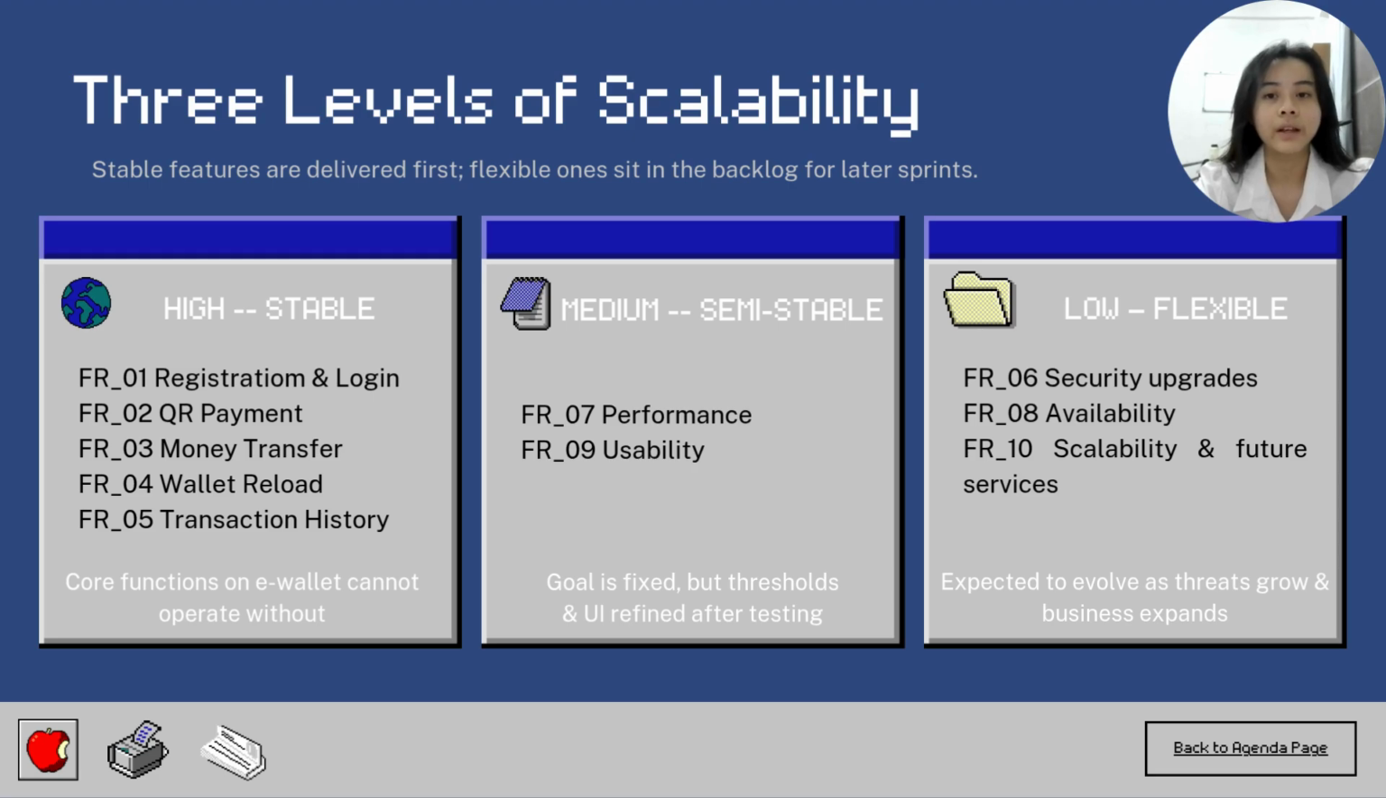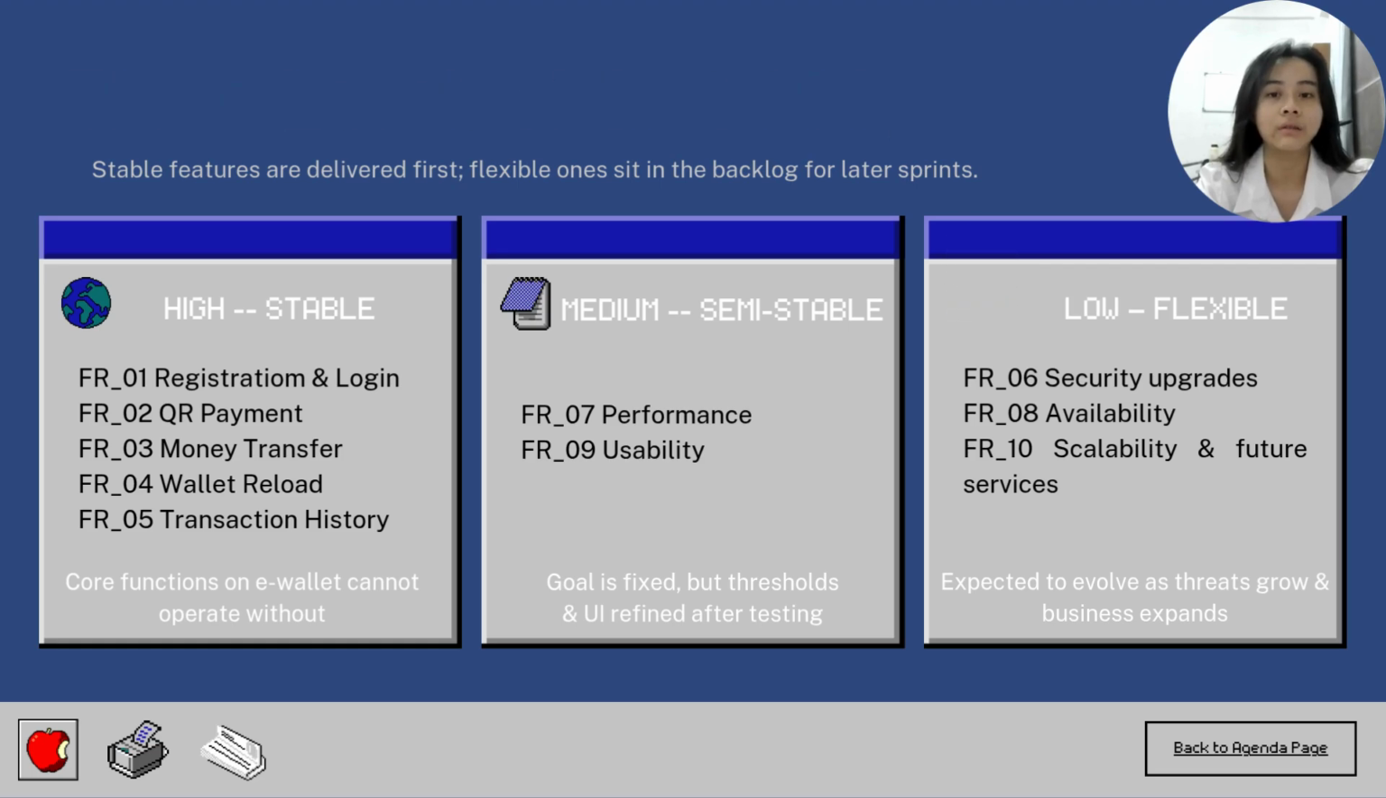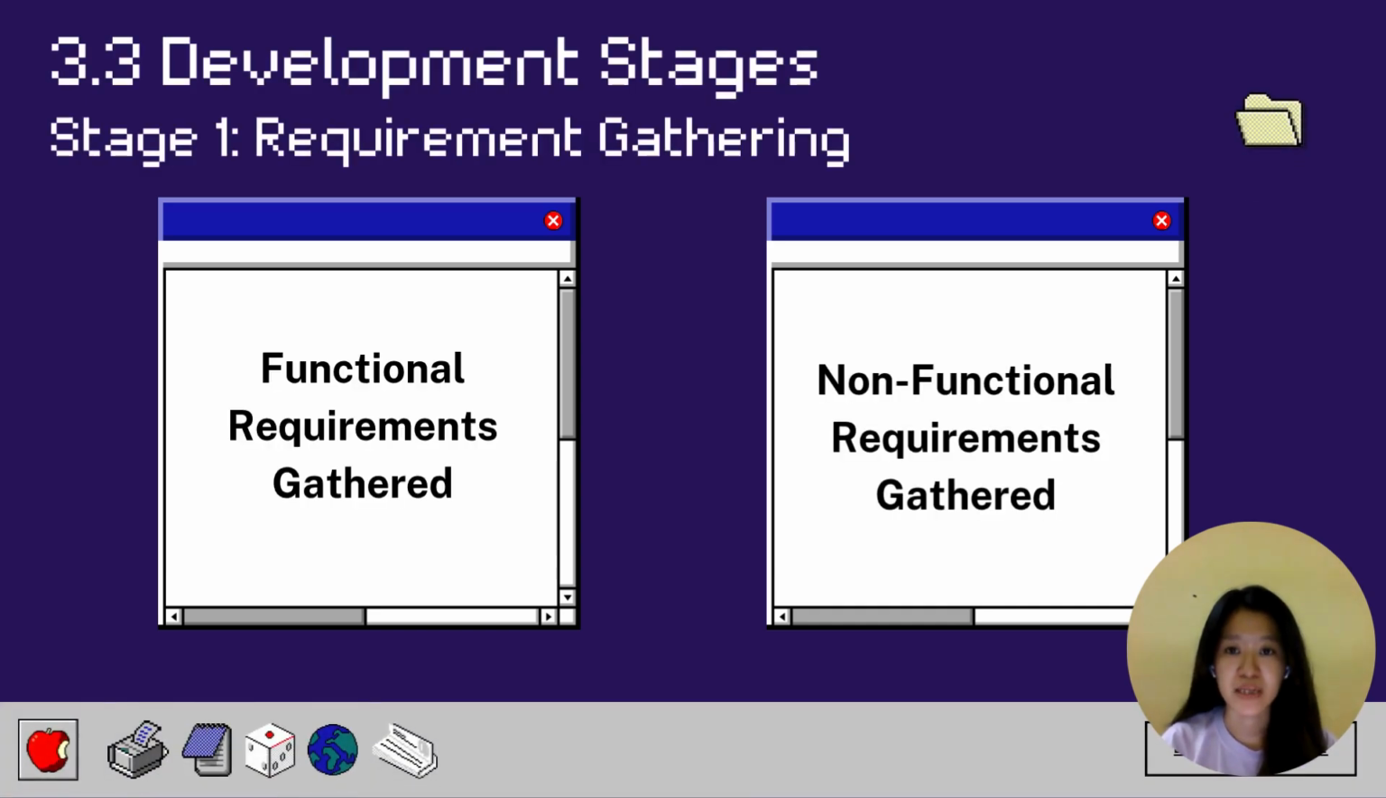And the flexible ones, like advanced security, high availability, and future services, such as investments and insurance are expected to change as threats evolve and the business grows. Agile handles all three in the same life cycle. Let us continue with development stages.